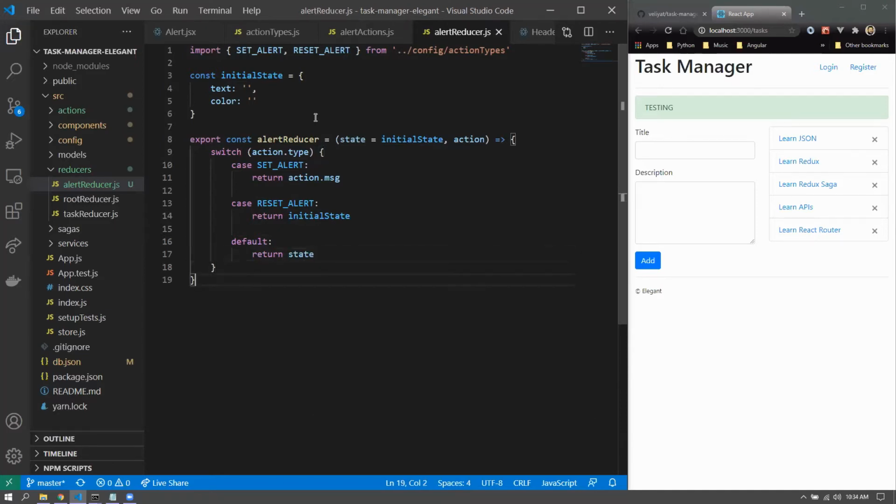All right. So this action.message, because message is the payload when the type of the action is set alert. Reset alert doesn't have any payload. We can just return the initial state, which is this one. So I believe this alert reducer that I have created, this is clear to all. Yes.